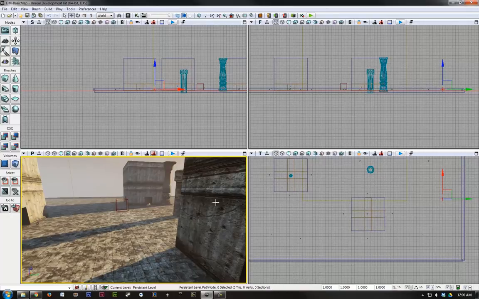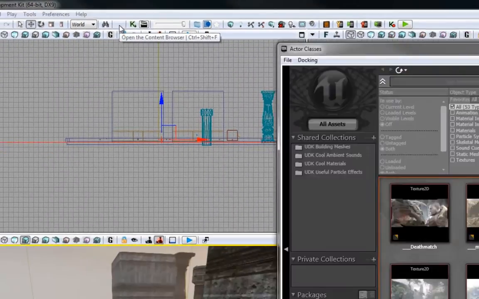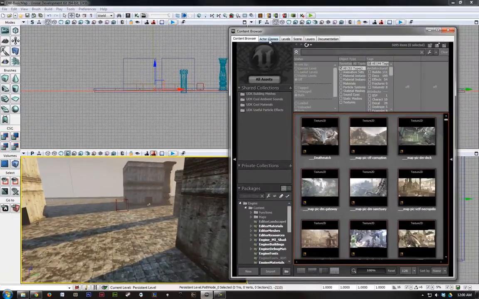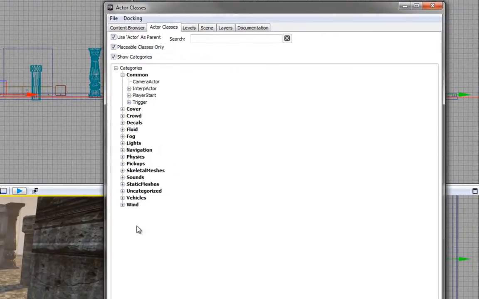So the next thing we want to do is add a couple things to pick up in the level. So for that we're going to use our content browser. So go ahead and bring up your content browser, which is this button up here. And we're going to go to our Actor Classes tab. Now basically Actor Classes has a whole bunch of useful things that we haven't really delved into. But for this part we're going into the pickup section right here. And this has a couple different categories, including ammo, armor, health items, and weapon.